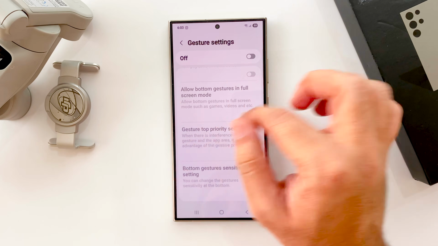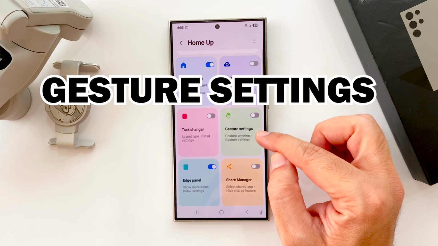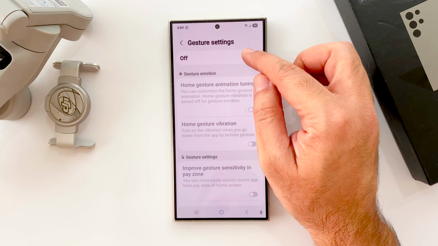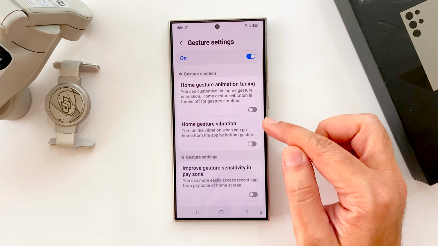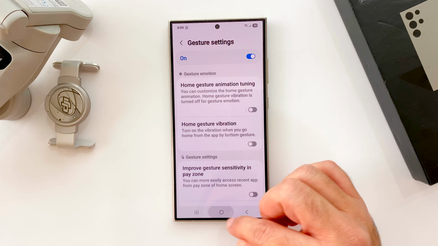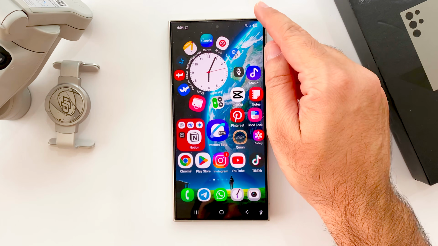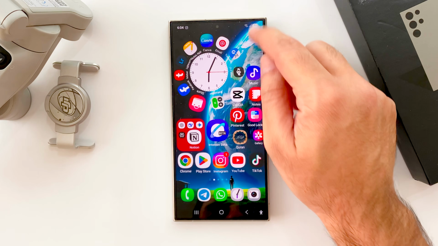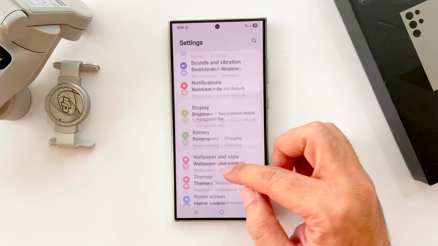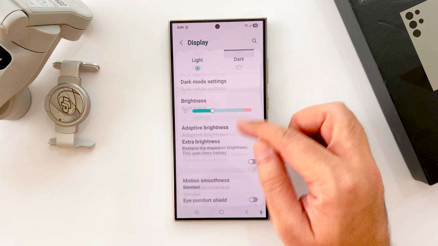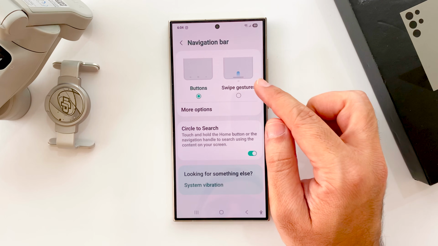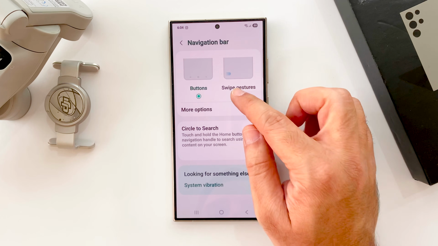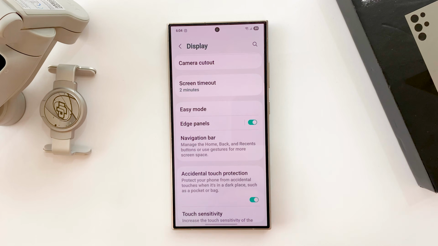Open GoodLock, and here we have gesture settings. Tap on it and turn it on. But before we see what happens with this feature, there is one more thing we have to change in your settings. Go to the settings, tap here, and then scroll down to display. Here we have the navigation bar. You have to change the navigation bar from buttons to swipe gesture. So let's go back. Now you can find the navigation bar is changed.